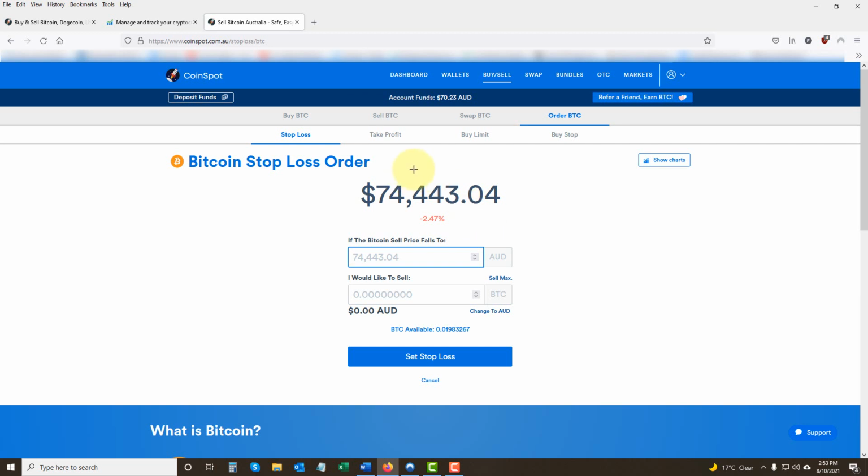But the good thing is that when your orders go through, CoinSpot does send you an email. So at least if you've got your phone handy or you're near your computer, as soon as these orders go through, CoinSpot sends you an email that says, hey, your order has been fulfilled. I can't remember if it tells you whether it's a stop loss or a take profit or whatever, but it does say your order has been fulfilled.